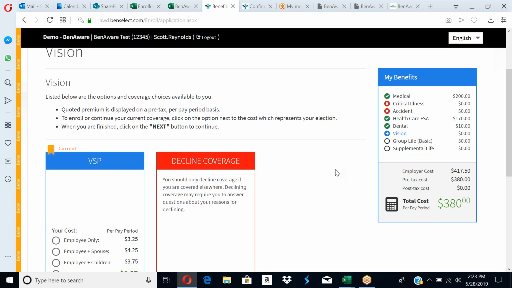But the system is rules-based. It will not let the employee proceed or finish the enrollment without capturing all of the data that we need. So if a carrier requires a beneficiary, we have to capture it. If it's a PCP, we have to capture it, and so on.